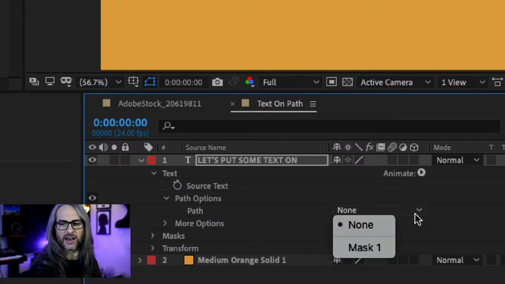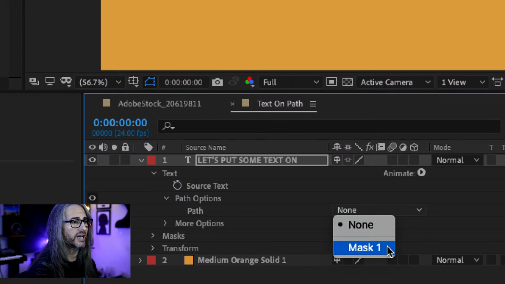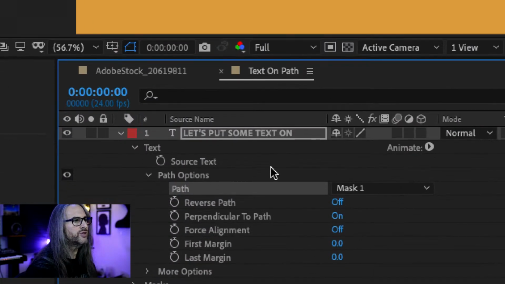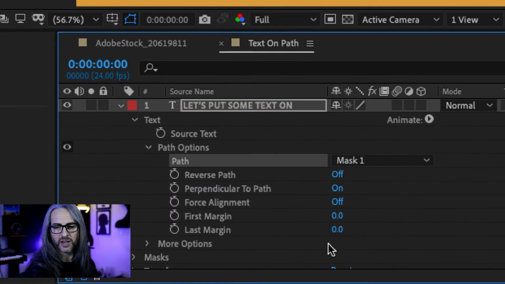But if we click the drop down, we can see mask 1. So there's the path that we just created. Go ahead and select mask 1. And now when we take a look, you can see that our text is on the path. Very nice. Okay, so now we can begin to move and animate that text along the path. To do that, you'll see when we added that mask, now we have a couple of new options here, a couple of parameters that we can adjust. And all we're going to need to focus on is this first margin one here.